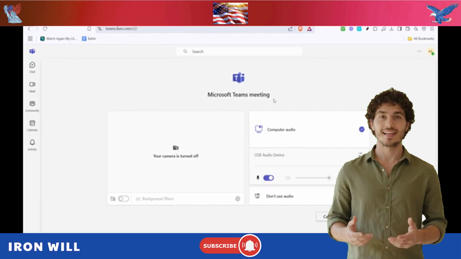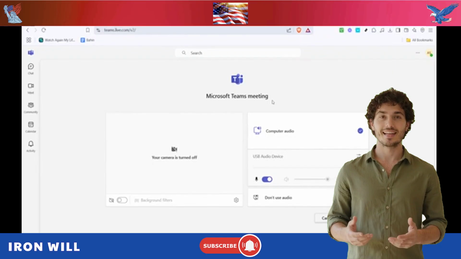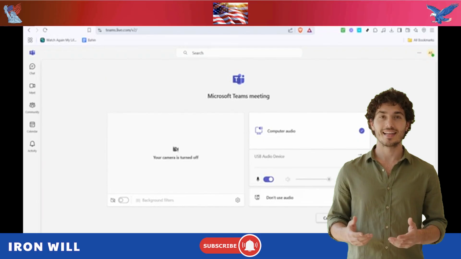After the page finishes loading, locate the Join Now button and click it. This final action places you inside the meeting room with the other attendees where you can begin collaborating. Before you start, double-check that your audio and video devices are configured correctly for clear communication.